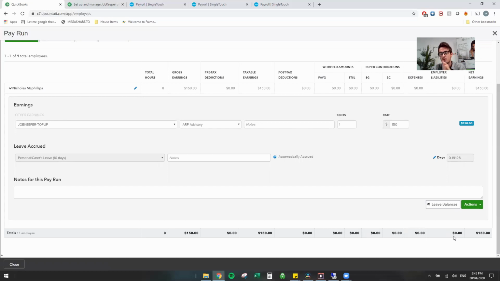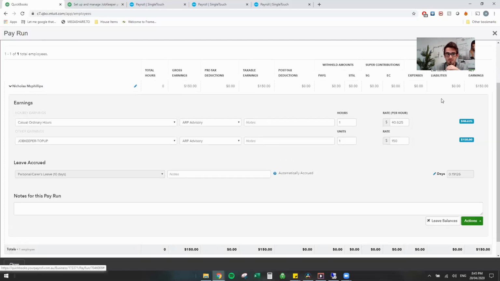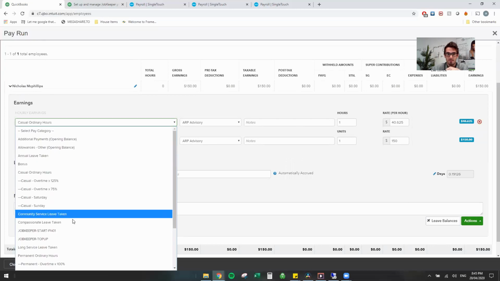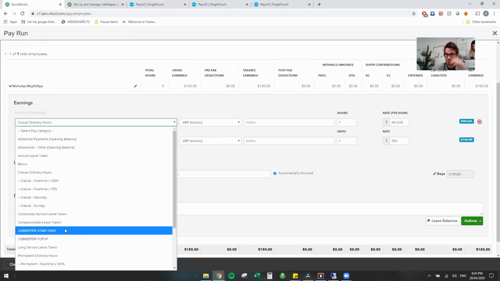It may be a different fortnight. It doesn't matter when you put this pay run item in any pay runs, as long as you do include it to notify the ATO, hey, this is the first fortnight we're actually going to claim for. So we need to then add an additional earnings line, being the JobKeeper start FN01. It's basically like a notification line item.